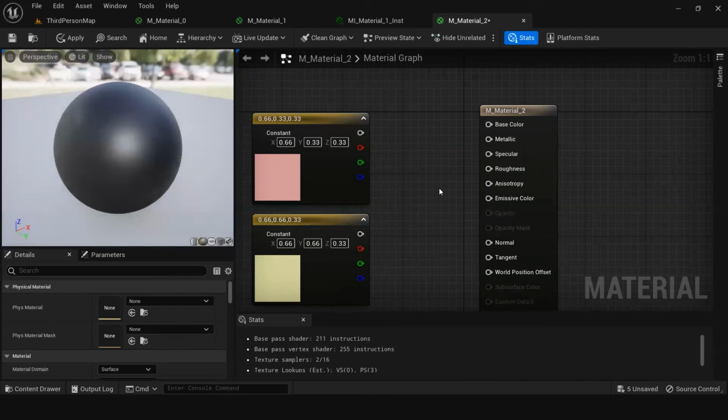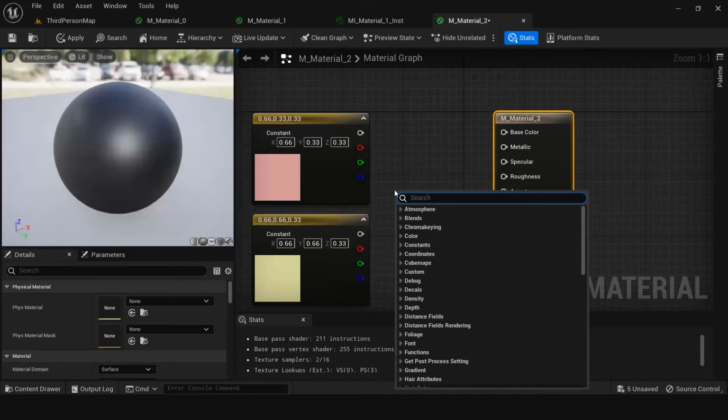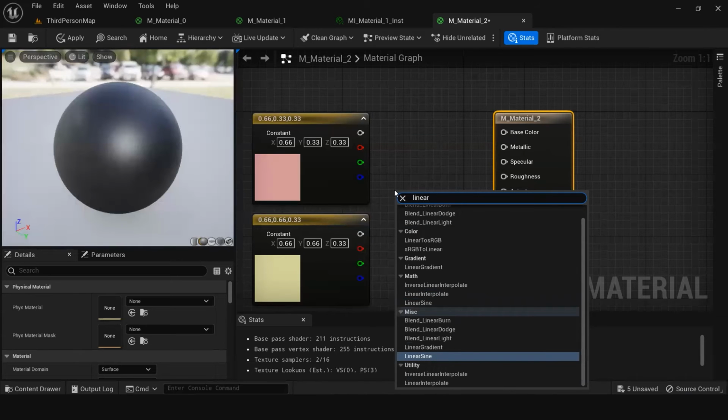So now I want to show the LERP. LERP means linear interpolation. So you can just use this linear interpolation, right? Okay, so linear interpolation.